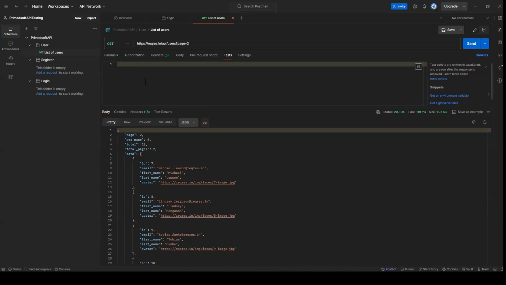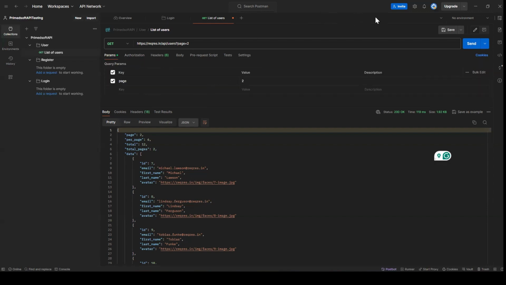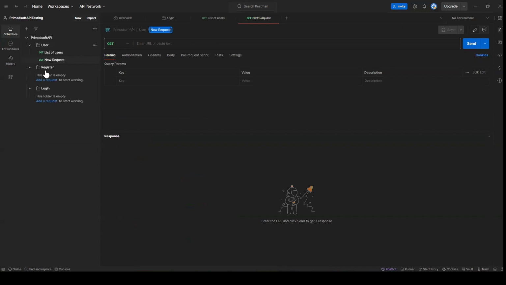So that's it for a GET request. What we're going to do now is another GET request. Let's save this one, the request that we've made. Now I want to make another request. We'll come here, under user, click on these three ellipses and click on add request. You've saved the other one.